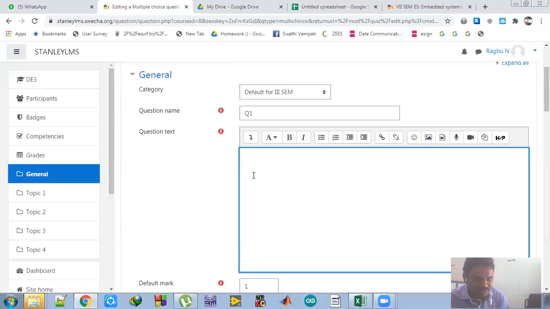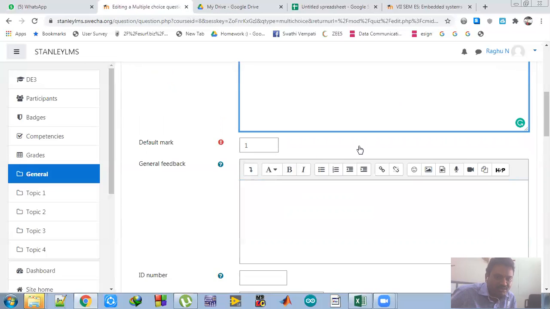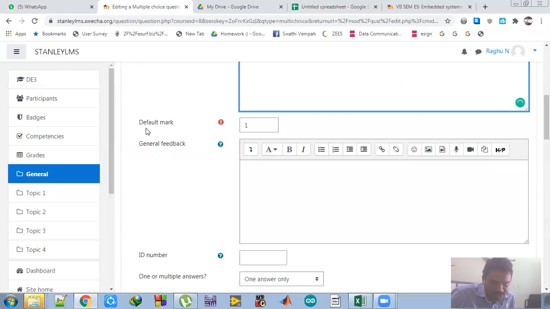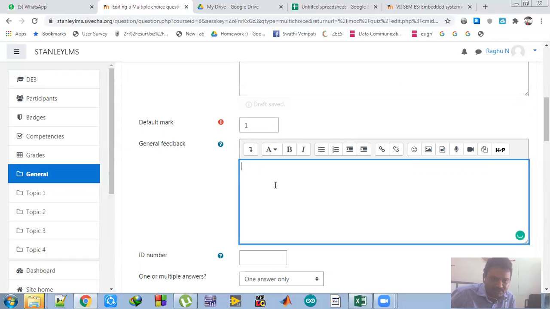Question: what is the question? Directly type what is meant by gate. Sorry, something. You can type some question here. After that, default marks. Suppose your question is descriptive, you can give 5 marks. If your question is very simple, you can give 1 mark, 2 marks, like that. It depends upon your question.